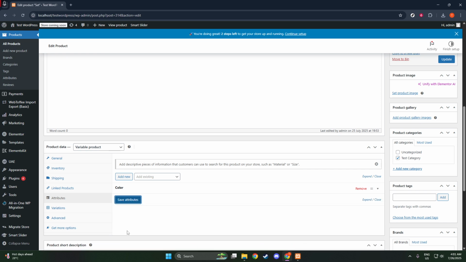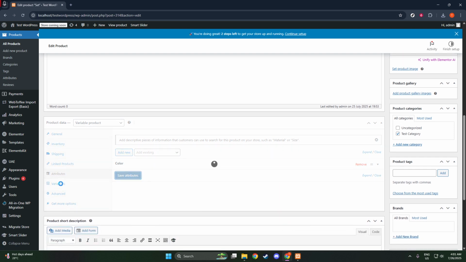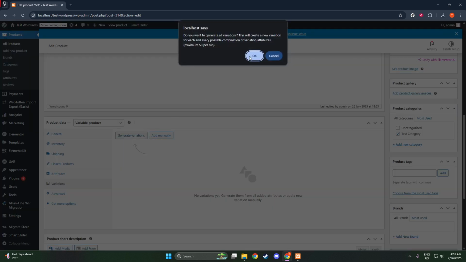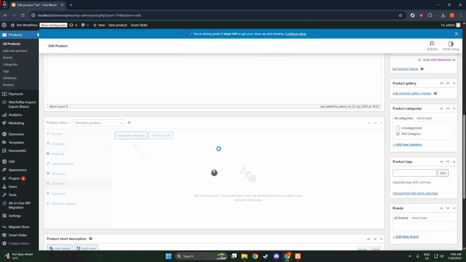Next, let's move over to the Variations tab. You'll find this under the Product Data section, generally located in the left panel below the Attributes and General Settings. This is where the magic happens, allowing you to set the different variable options for your product. Here, you have two main routes you can take, depending on how many variations you want to create and how specific you want them to be.